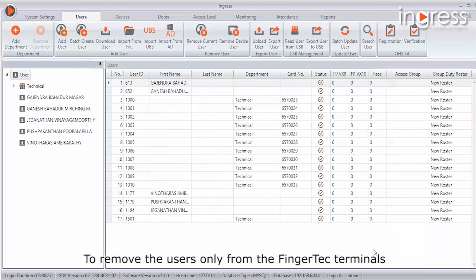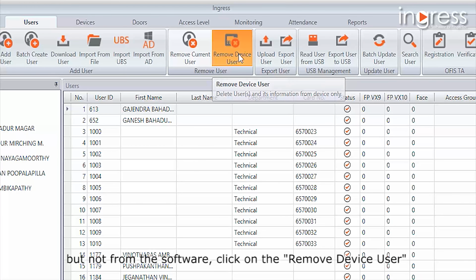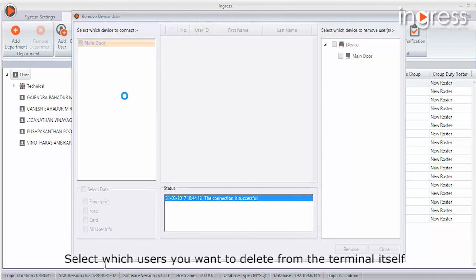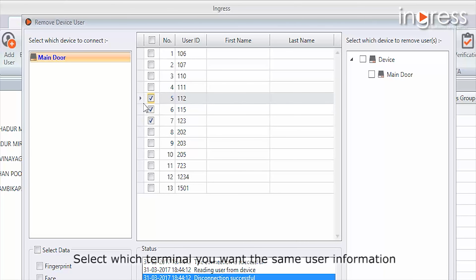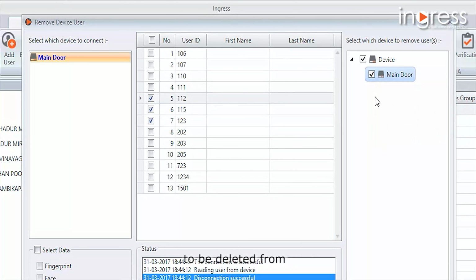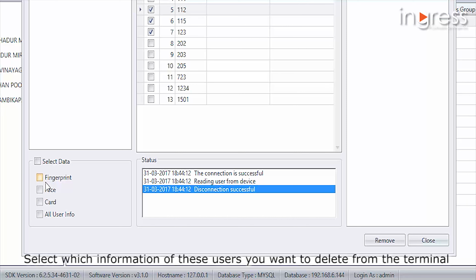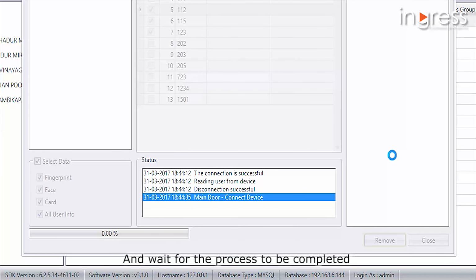To remove the users only from the Fingertek terminals but not from the software, click on the Remove Device User. Double-click on the terminal's name that is activated in the software. Select which users you want to delete from the terminal itself. Select which terminal you want the same user information to be deleted from. Select which information of these users you want to delete from the terminal. Click on the Remove button and wait for the process to be completed.